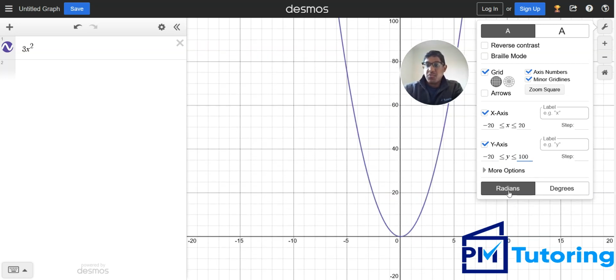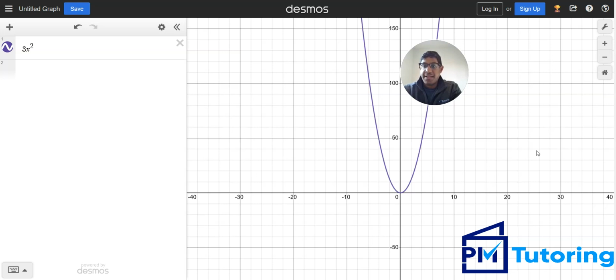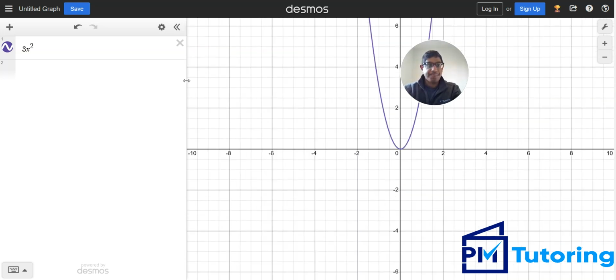And there we go. We can also toggle from radians to degrees over here as well if we are being tested on trig functions. And if we ever want to just go back to the original home view, we just click that home button over there.